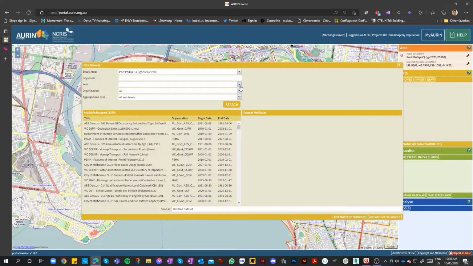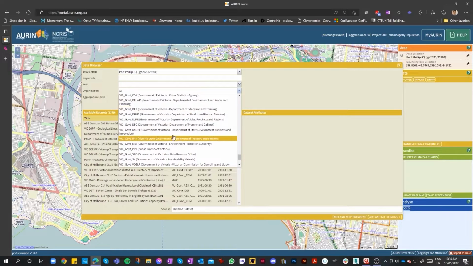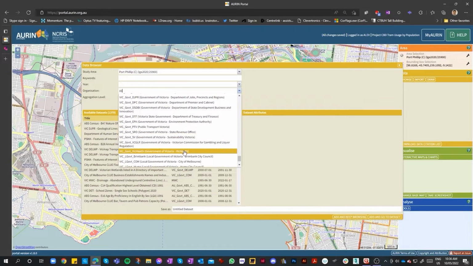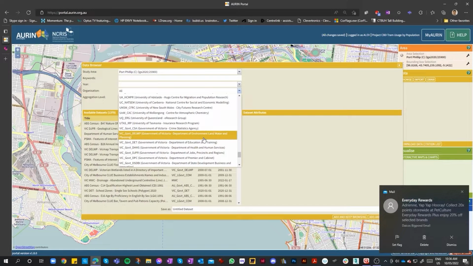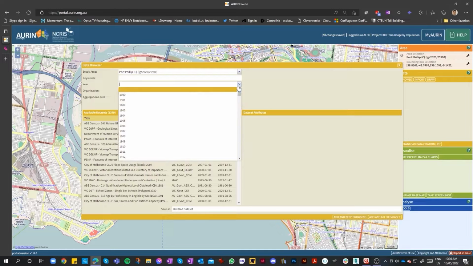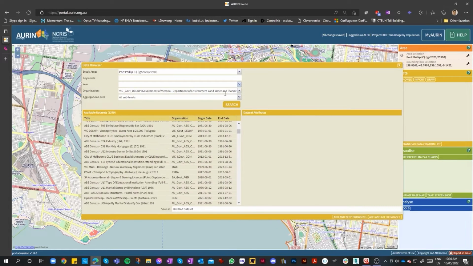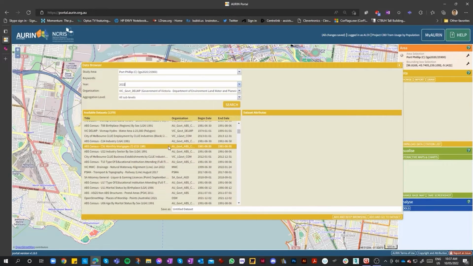So to do that, we can search by organisation. Heritage is under the Victorian Government's Department of Environment, Land, Water and Planning. So we click on that, or you can alternatively just type in heritage, and also make sure you select the year. So today we are in 2022.